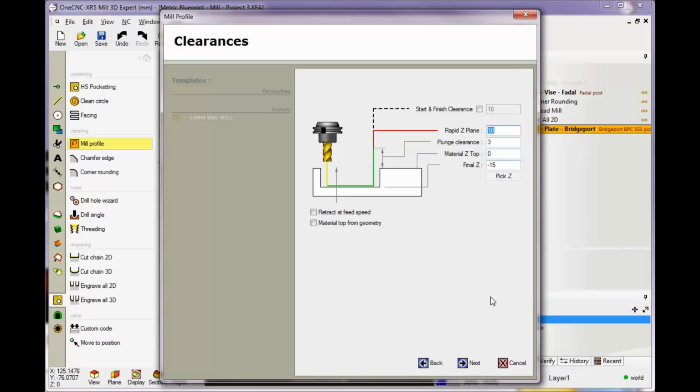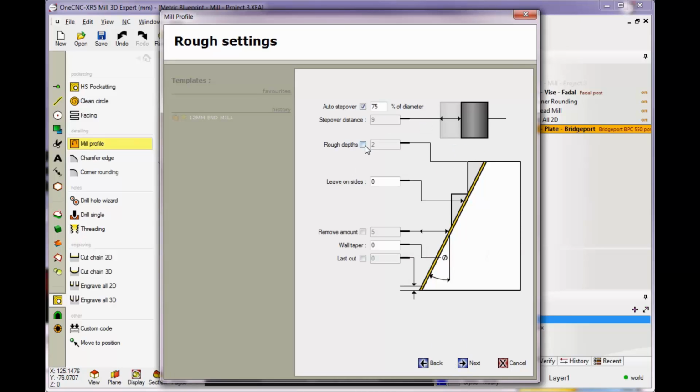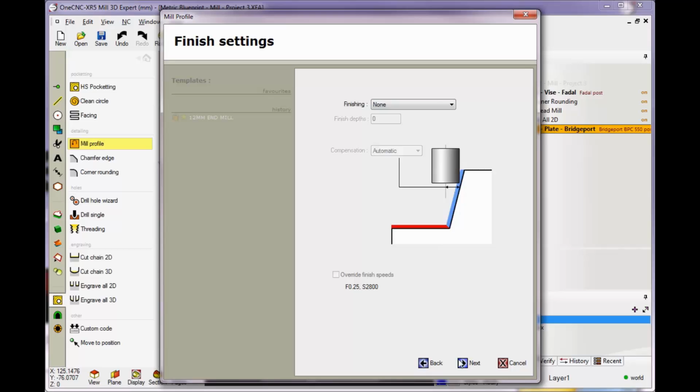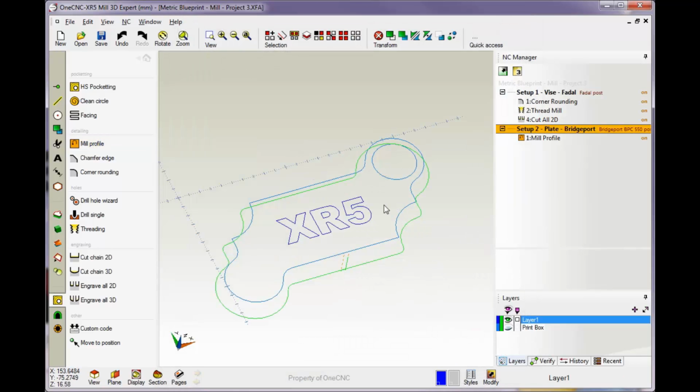We're going to machine this at minus 15 millimeters. I don't need to worry about multiple depths because I'm going to take it all in one pass, so I've got my rough depths unchecked. We're going to take it all in one pass and leave 0 on the side. Again, I'm going fast here, but we've already covered these options before. So I'll click Finish, and there we go.